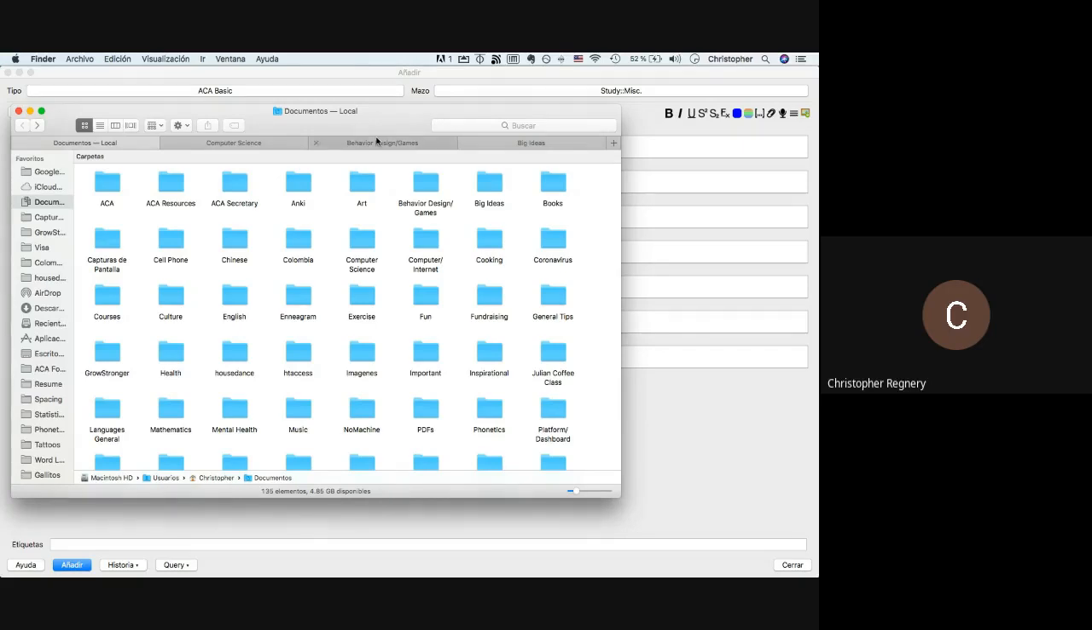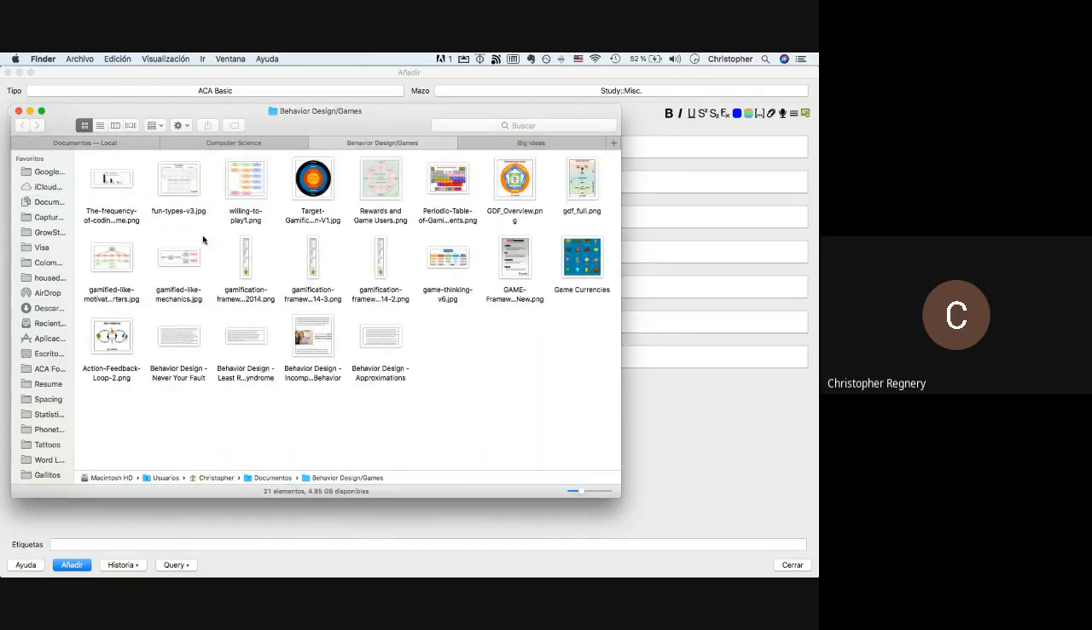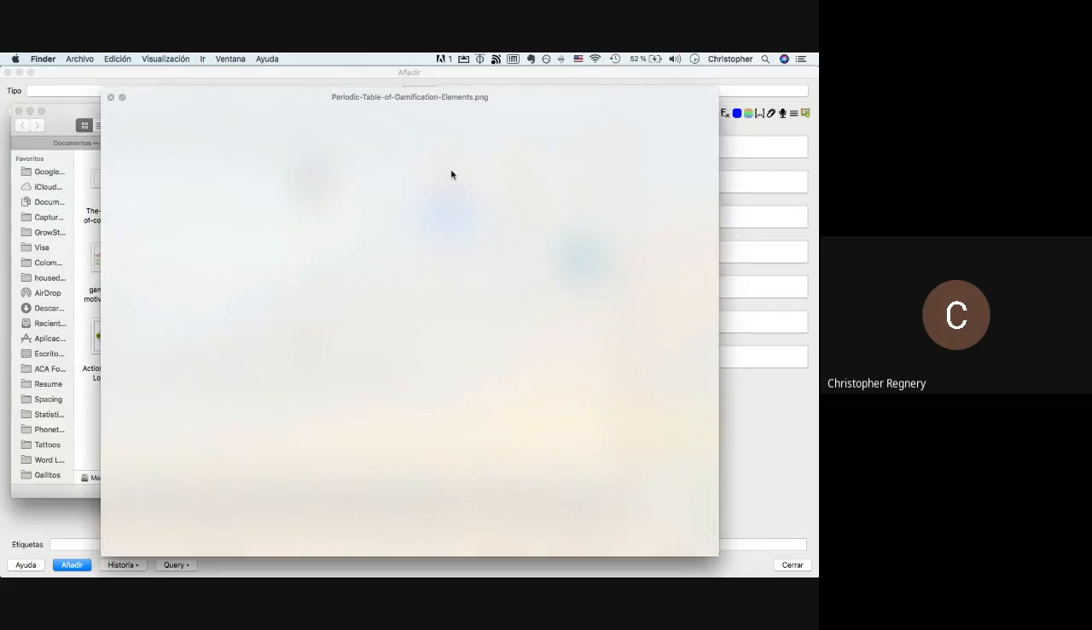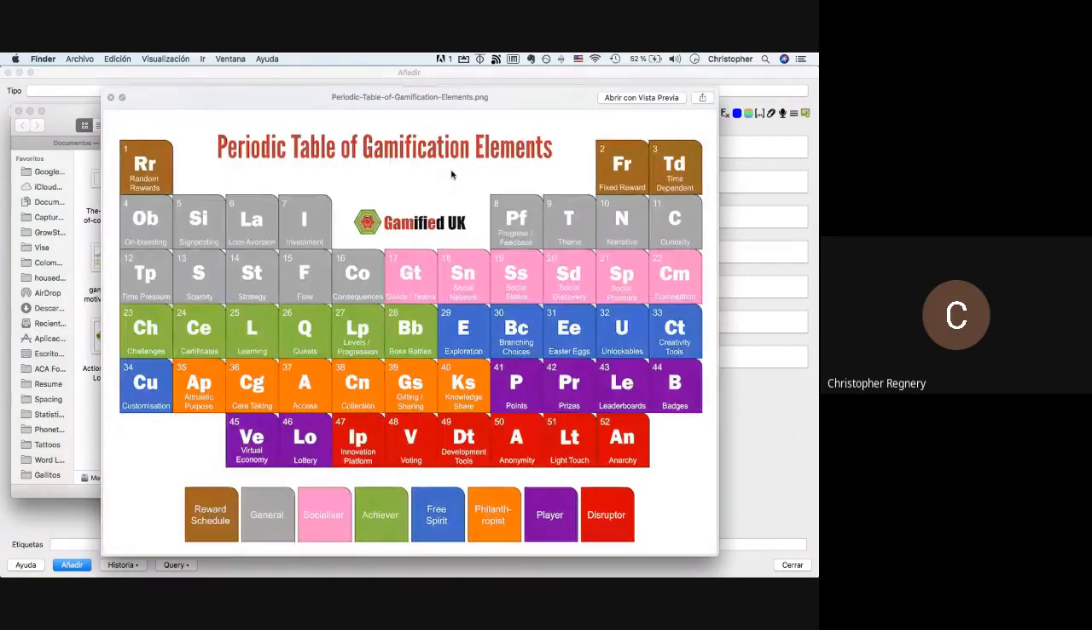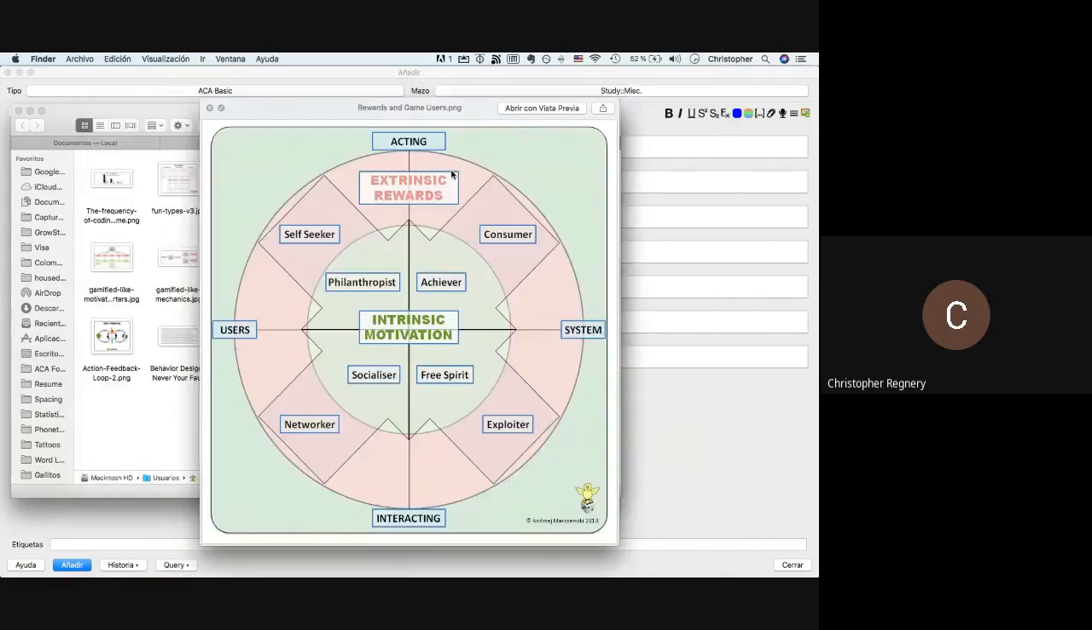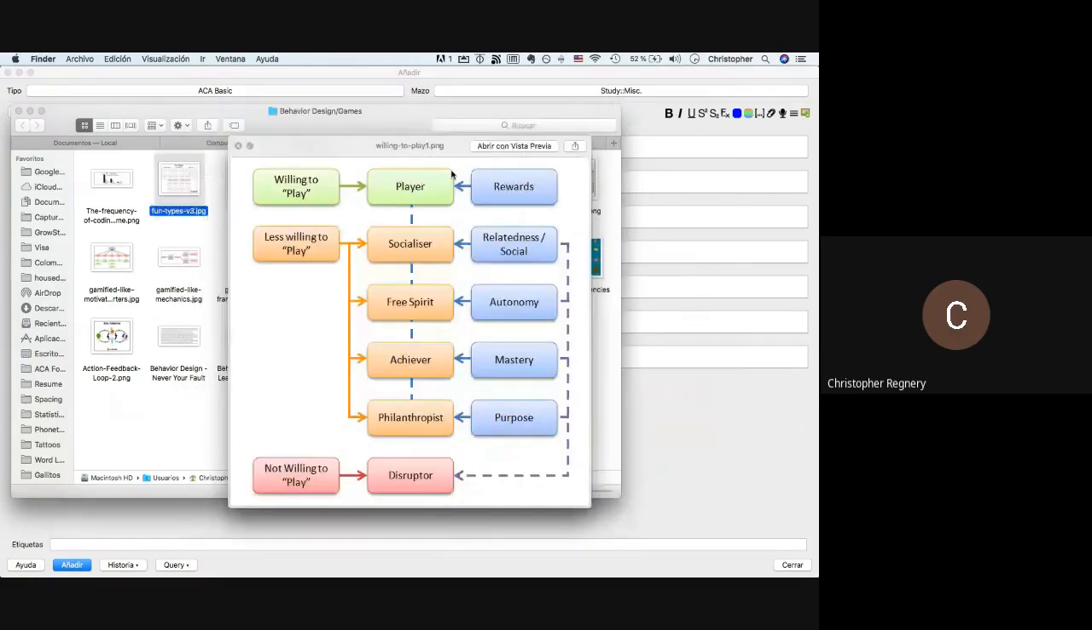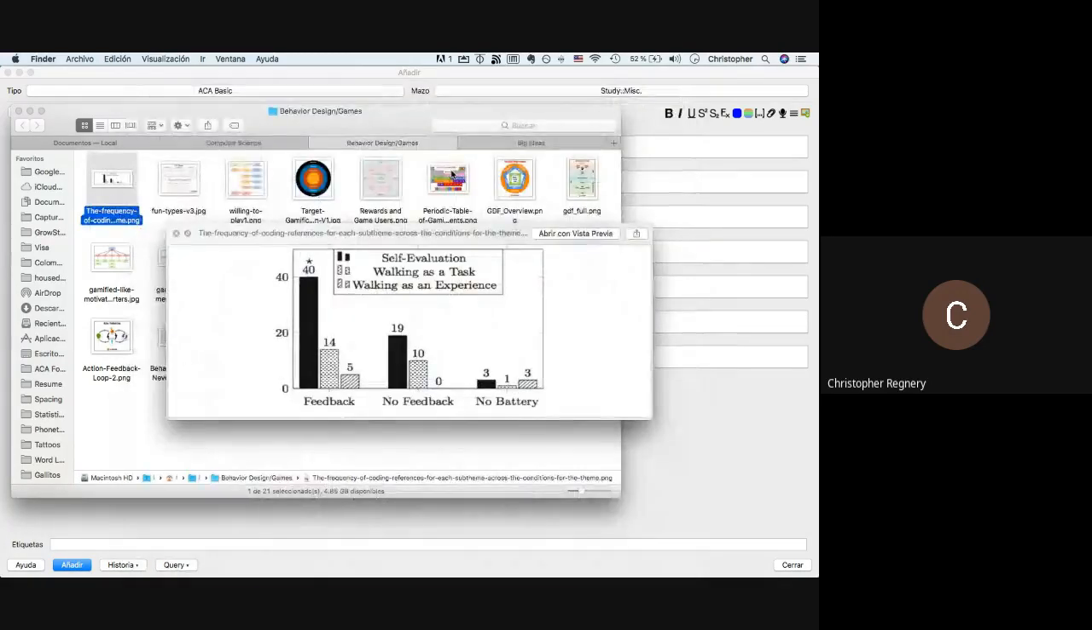So yes, let's take a look at some of these ideas here, because another fun plugin is what to do with images. So if we can find a cool image, it's kind of cool. A periodic table of gamification elements, all these types of stuff. Game learning is something that, when designing an educational application, you want to keep in mind.